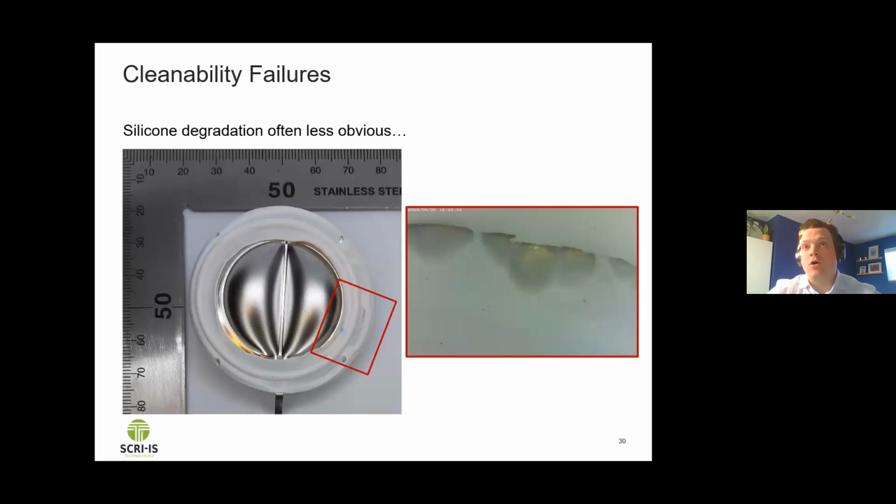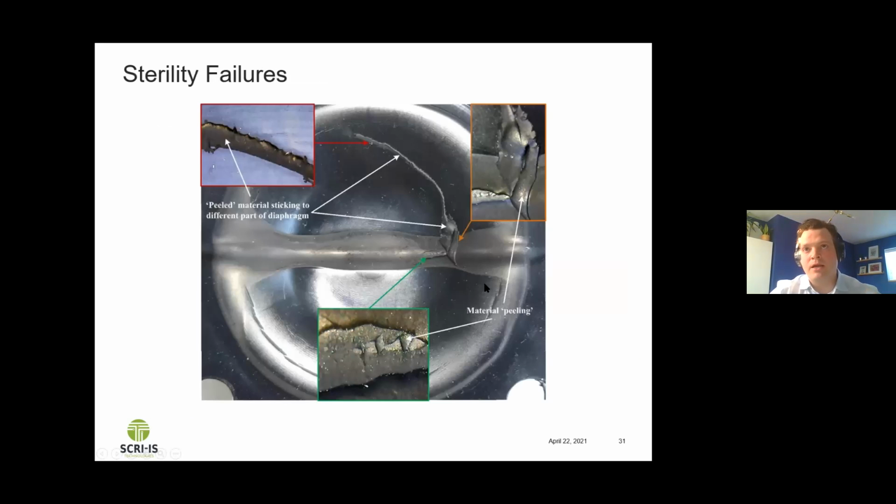This is a piece of silicone here. We can see, again, I think this is on a bursting disc, some melting and deformation. Again, these are areas where bugs can get into that may not necessarily be cleaned. Sterility failures, then finally, this is, as I said, the material generating particulates, or leaching some of its internal oils, and they can go on to physically contaminate our system.